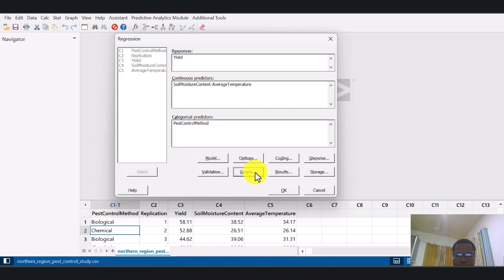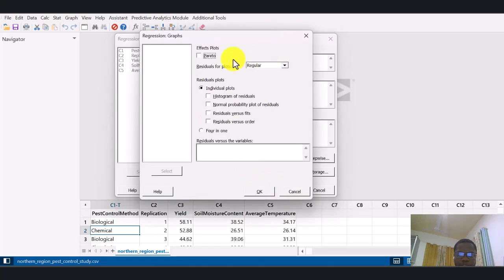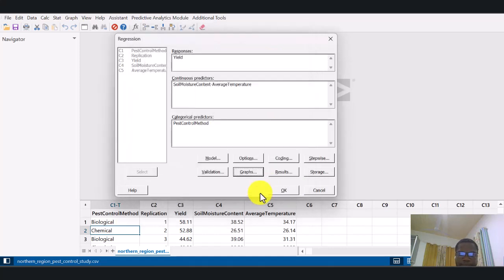Okay, so graphs, what kind of graphs do we want? These are different graphs that you can plot. You can plot the Pareto. I'm just going to choose these plots as they are given to us, and then I'm going to plot all these four in one so that you don't see them separately. Just put all of them in one. Whichever one you want, you choose. So I'm just going to leave that there.